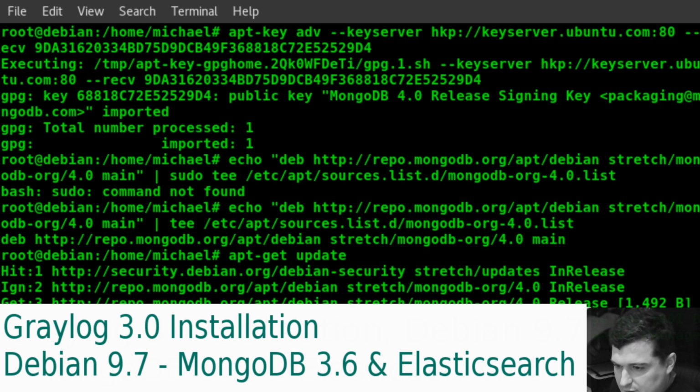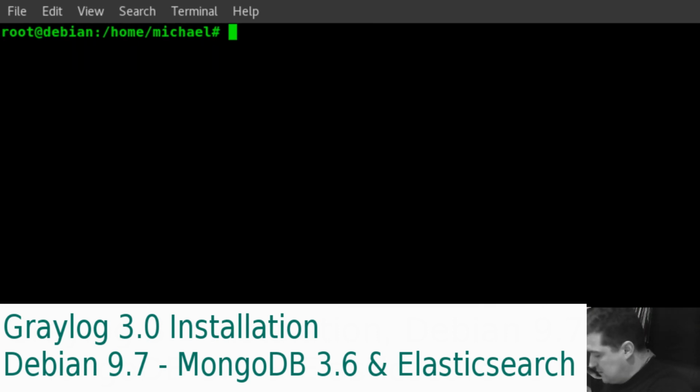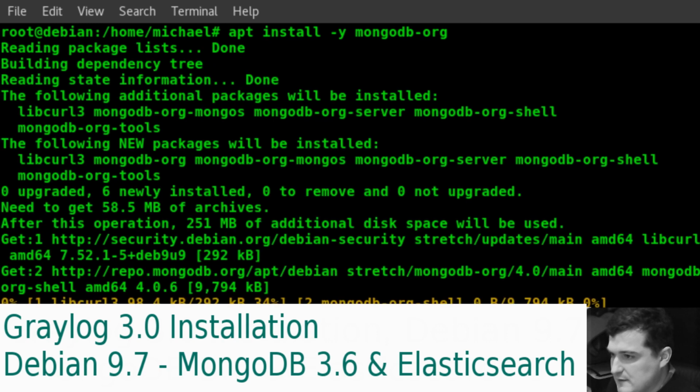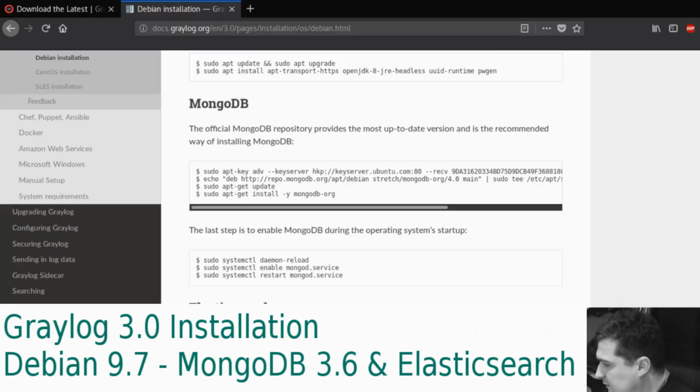And we're going to update our apt configuration. And finally, we can install mongodb-org. Okay. And apt. You don't even need apt-get anymore. That's the old way of doing it. Okay. Now, while that's installing, ticking away, we'll have a look at the next step.